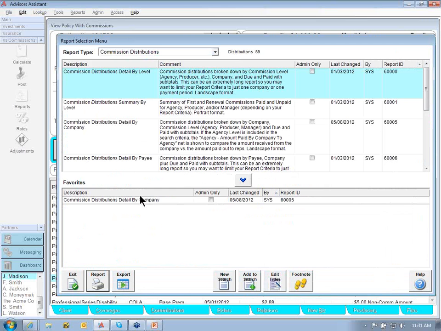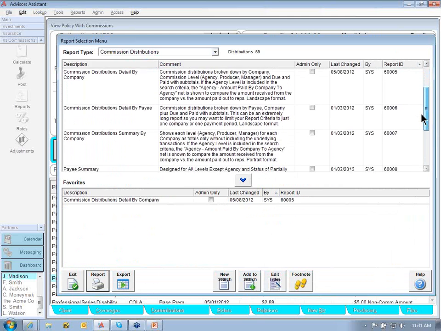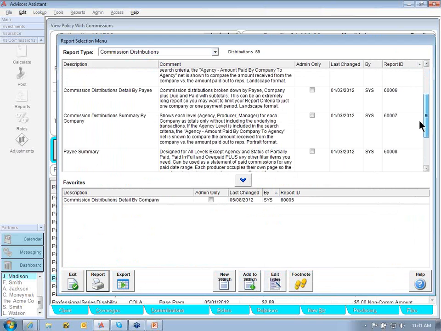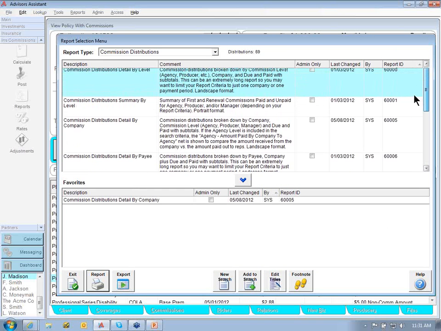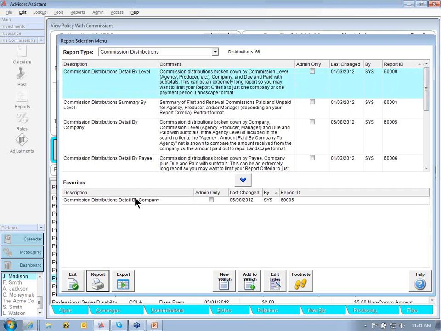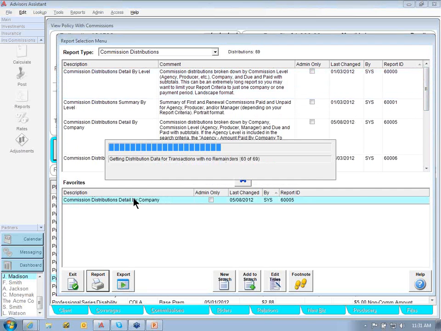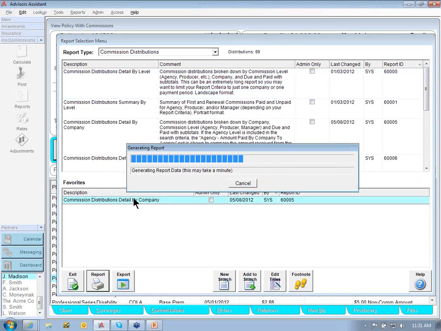And let's take a look. There are a lot of pre-formatted reports. You can see reports listed in different ways, by company, by payee, by producer, by level. So once again, select what type of report you wish to print and print them all out and see which ones you like and put them on your favorites list.